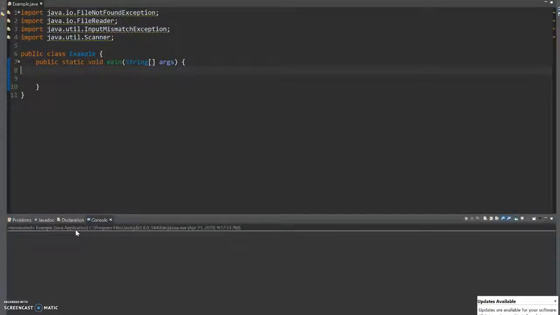So firstly, exceptions are used to error check within your programs, so that issues that normally would make your program crash are caught, so your program can just keep on going. Exceptions are separated into two different groups. There's checked and then unchecked exceptions.